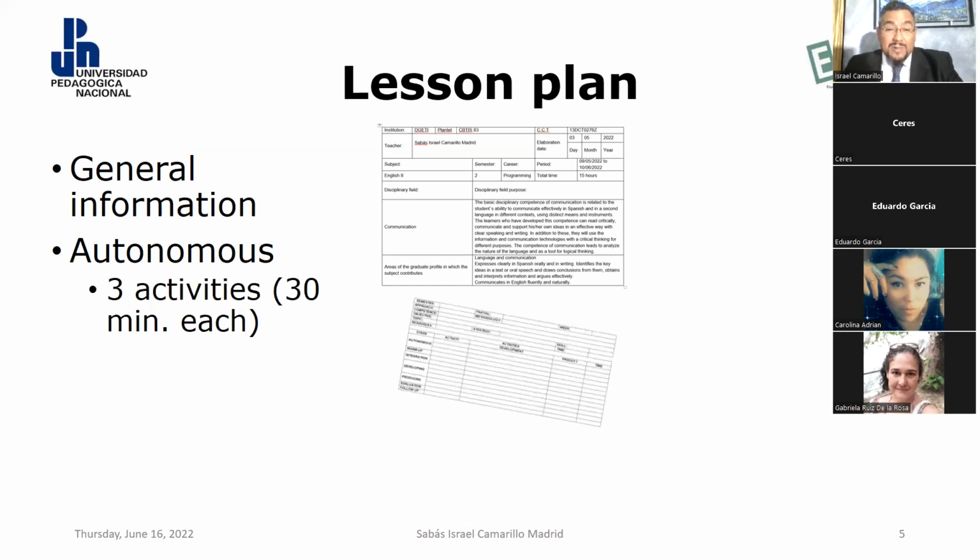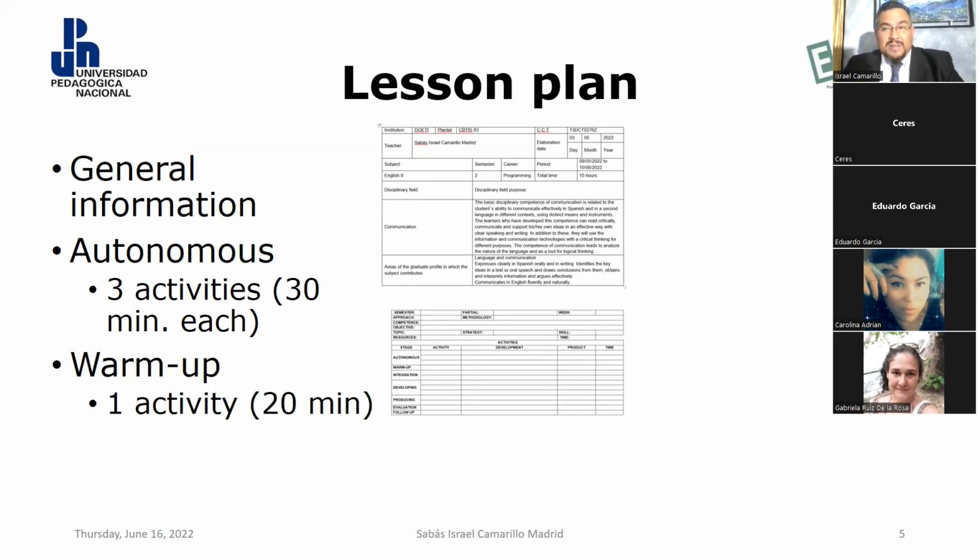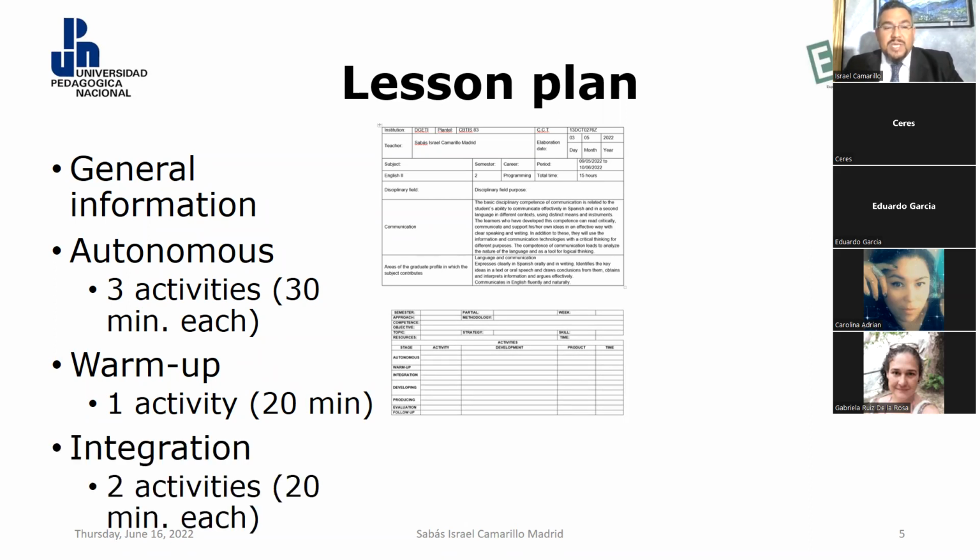Immediately after they watch those 3 activities, we start face-to-face classes, the real 3 hours. That's where they start, with a warm-up activity, which takes like 20 minutes, and 2 integration activities. And this is where they put into practice what they saw in the videos.